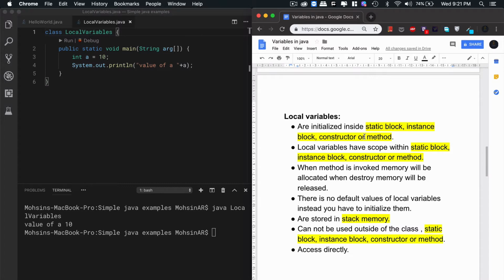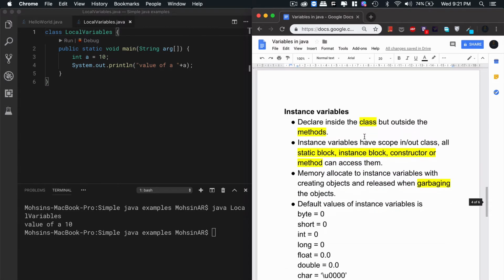Now let's move to the instance variable. I will only define instance variables by theory, but by practice or by program we will cover it in our further videos, because instance variable is another topic. And the static variable is also another topic. We will discuss them in our next videos. Now let's start with only the definition.